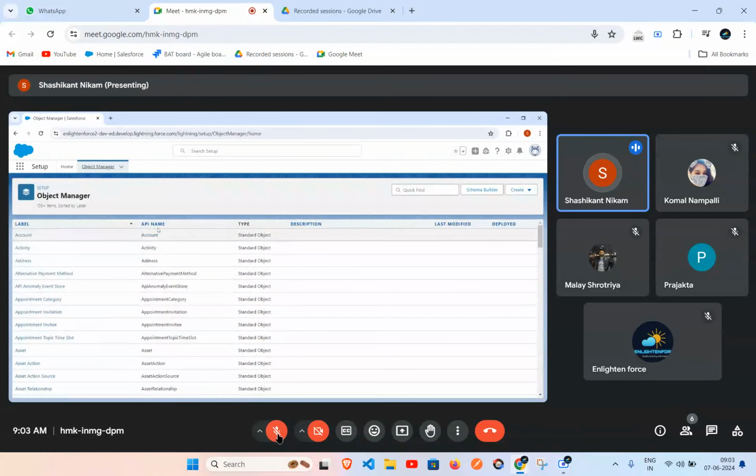And here you can see the API name, which is unique per object, so that it can be uniquely identified once you try to access it via code or via database queries. Okay. Then there's the type. It shows you whether it's a standard or custom one.